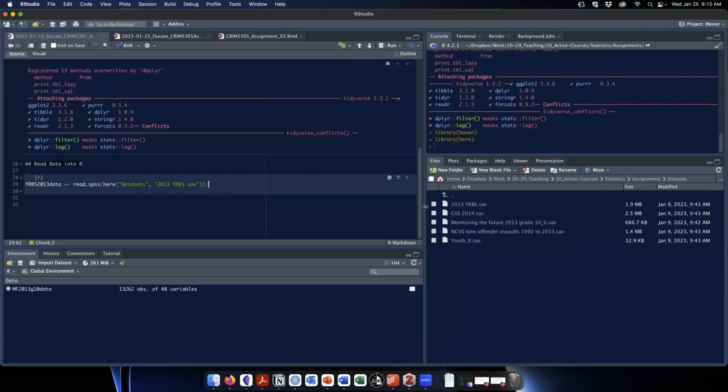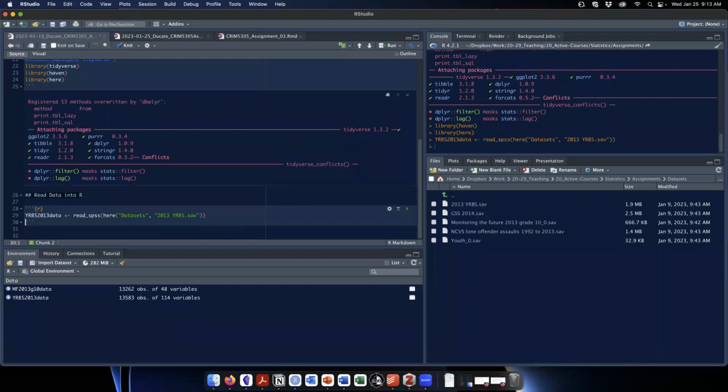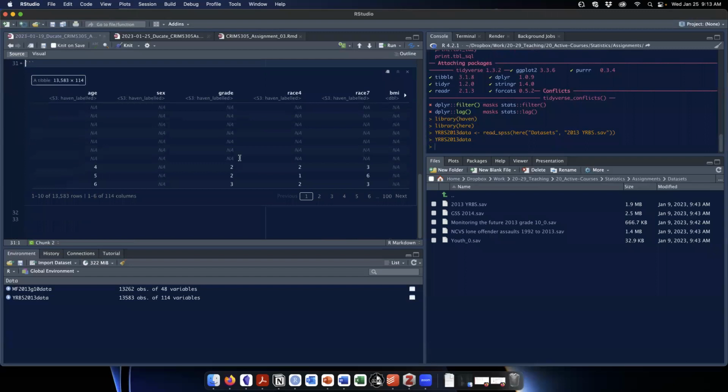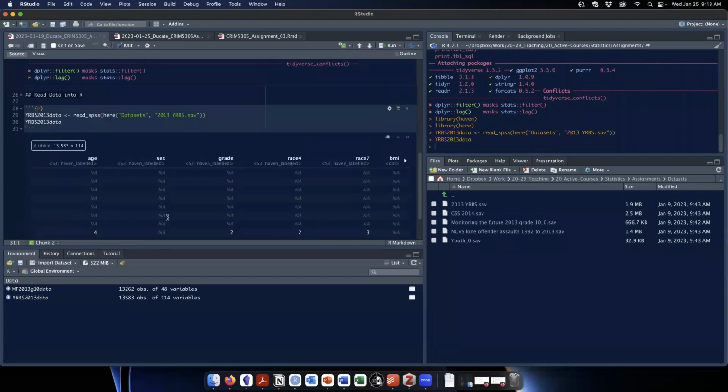So we can go ahead and run this. In this case, no news is good news. So it worked, and it didn't give us any output because all it did was assign this data set to this particular object. If we want to take a peek at it, we can type YRBS. Oops. There we go. Lots of missing data here. That's what these NAs are. In SPSS, they would be dots, but in R, they're NAs.